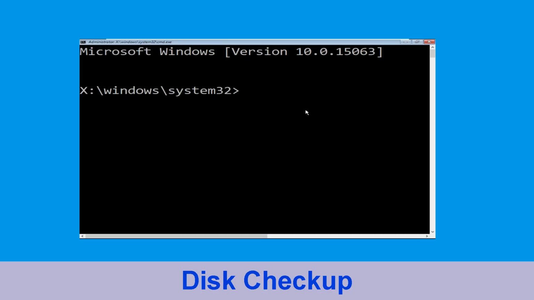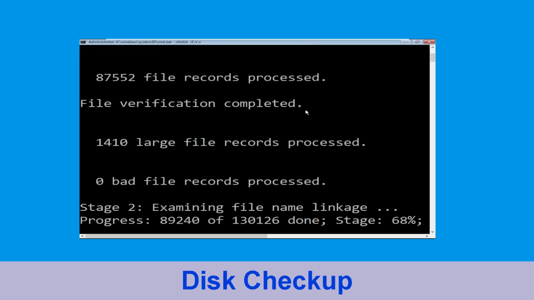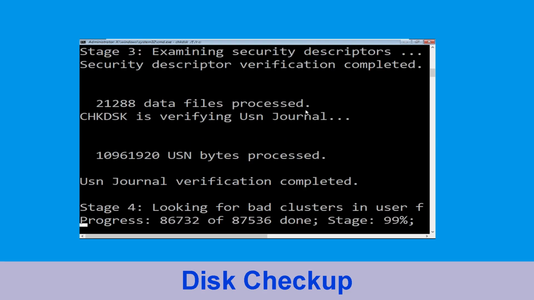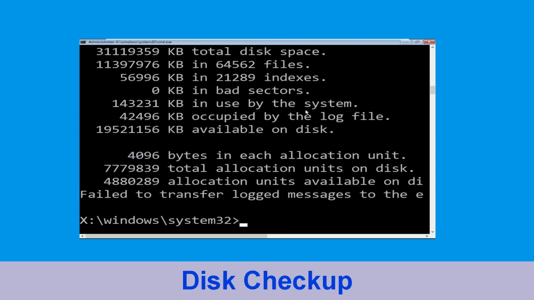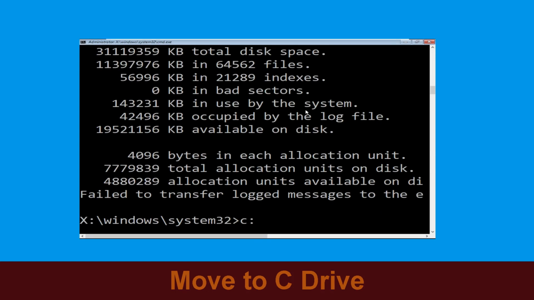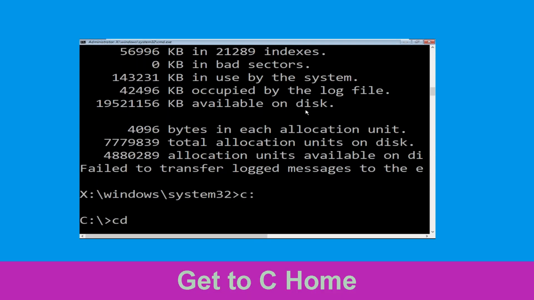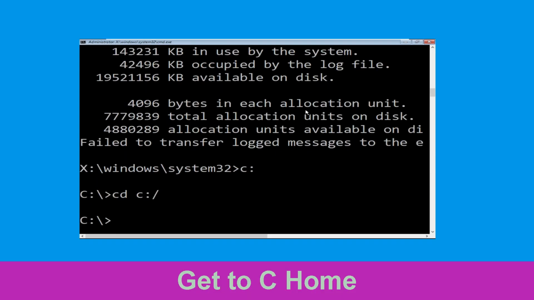Now type chkdsk /f /r c: and hit enter. Then we need to wait for some time to complete the process. Once done, move to the next step. Now type c: and hit enter. Then type cd c:/ and hit enter.